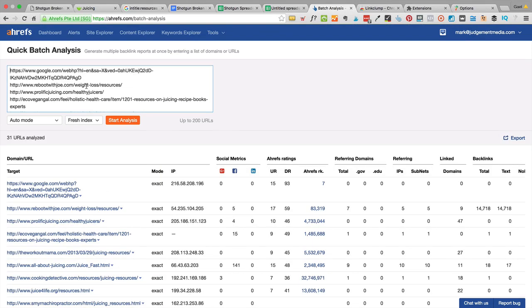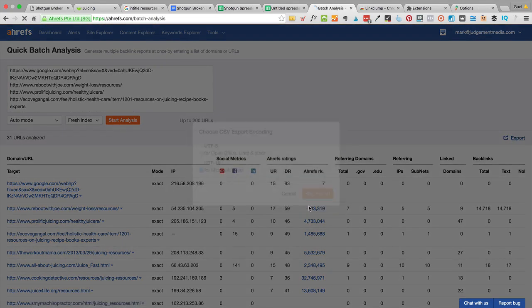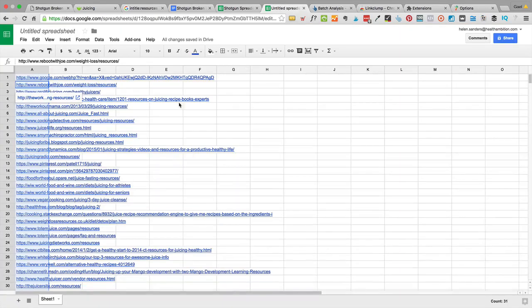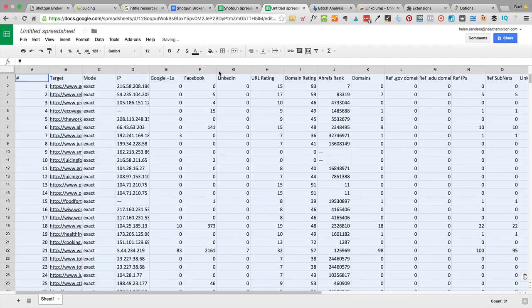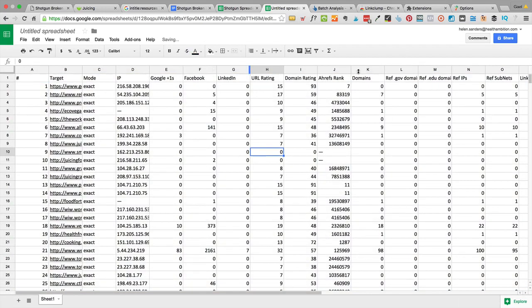So let's let Ahrefs get all the data. I'm just going to export it right away in Excel, boom, and I'm going to paste it back in there, right? So I'm back to that. And now I can actually sort by domain rating. So I'm just going to do that.